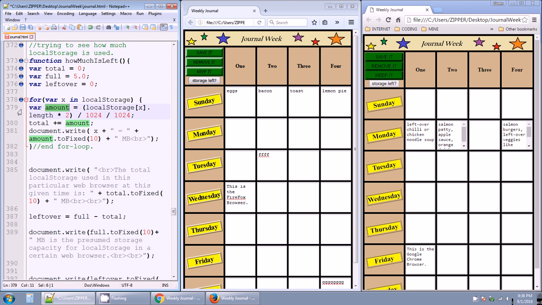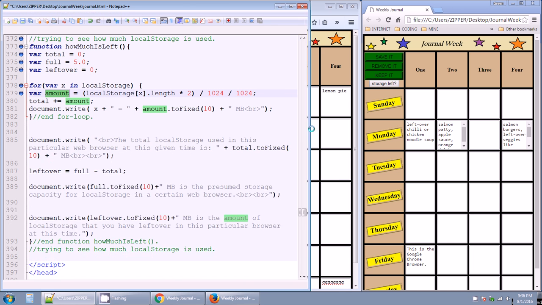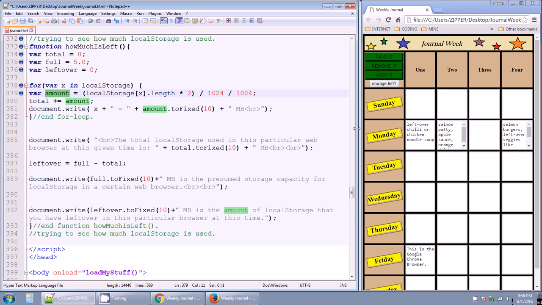Here we're creating a variable with the name of amount, equals, and I don't know how to explain this, and let me even open it up some, because this is code that I got from online and it appears to work, but I don't know how to explain it. I don't know how to explain these numbers. So I'm just going to show you the code.